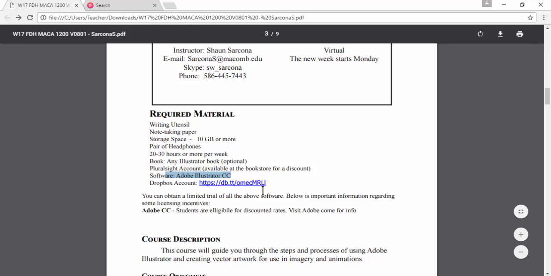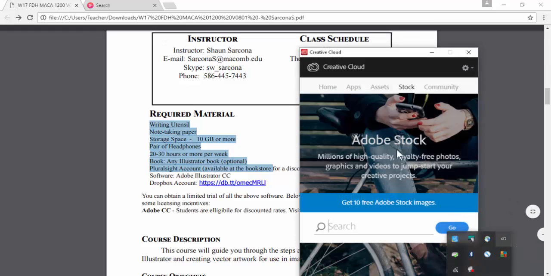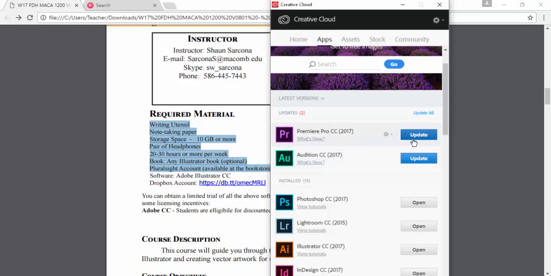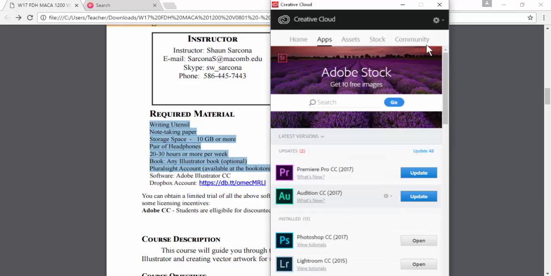2017 is what I'm using, but you can use 2015, 2014. You cannot use anything below that because some of the stuff that we'll be doing will require specific tools that are not available in the earlier versions. And if you have CC whatever, you should be able to just freely upgrade to the latest version. If I go to my CC here, I go to my apps, you can see you can update, open, whatever.